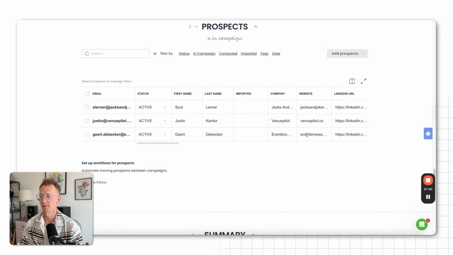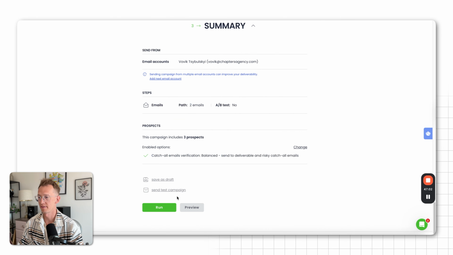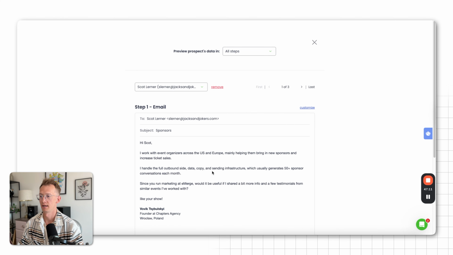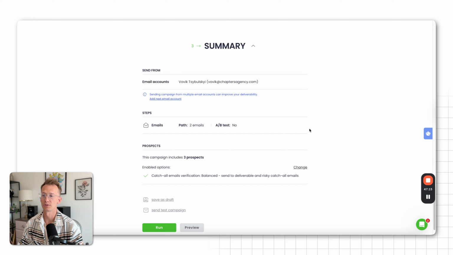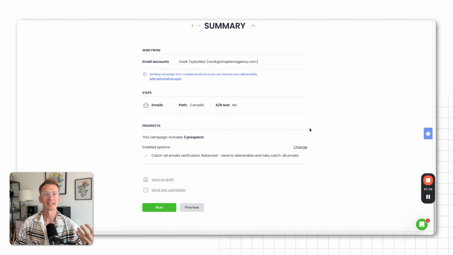And here are your prospects. Before sending anything, you can send a test campaign to yourself, just by clicking on this, or preview everything in Woodpecker, how it looks, how your signature looks. It's also important when you send cold email campaigns to look at these emails like your recipients look at them, and basically put yourself in the prospect's shoes, right? So once everything is ready, now we can run our campaign.